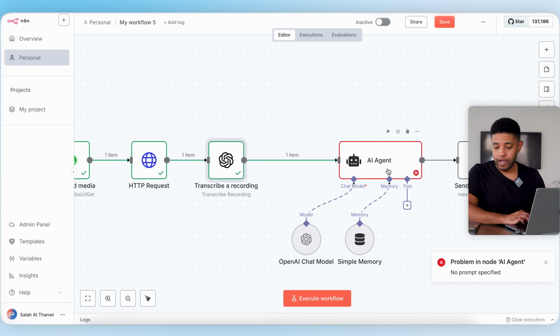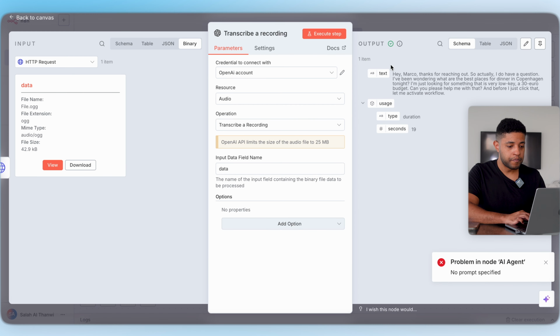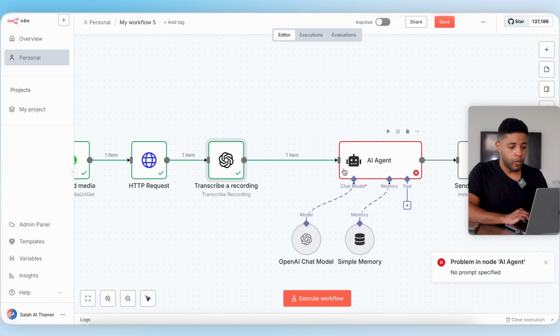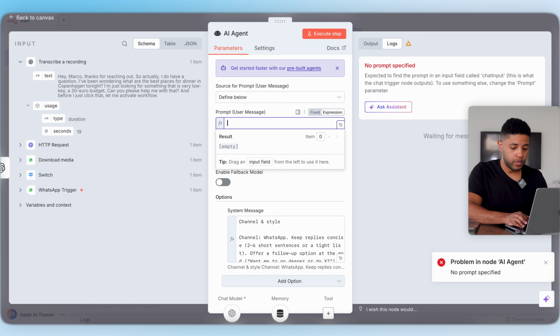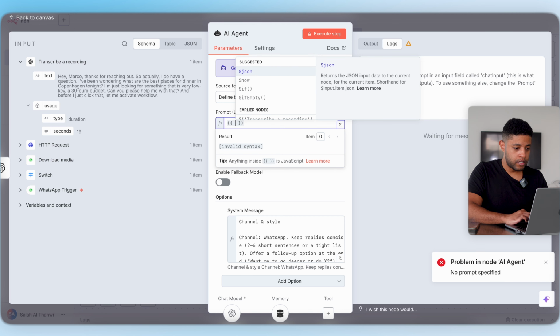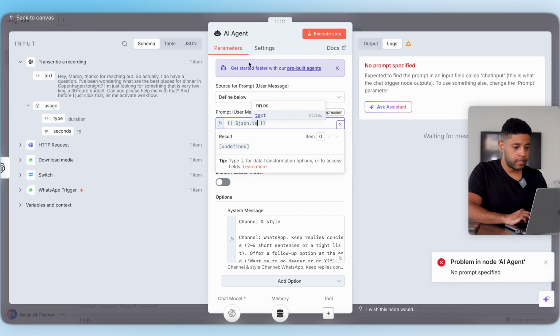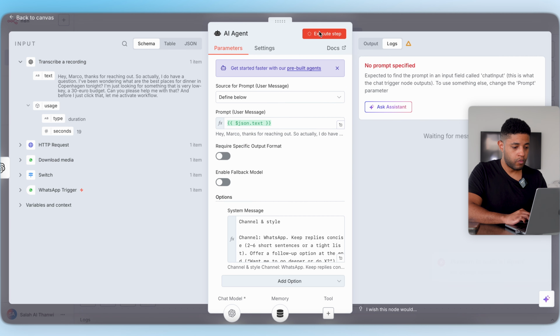There's no prompt specified. Because the thing is here, we have a transcription recording, and then as you can see, this comes off as text. So we have a different output right here. So what I'm going to do next is I'm going to the agent, and I'm not going for text body. I'm just going to remove this, the prompt user message. We're going to be getting text right here. I'm just going to do this, json.text, and let's just see one more time.